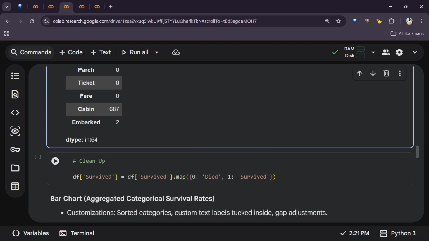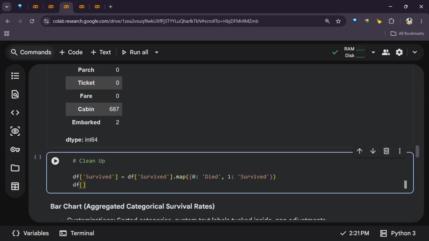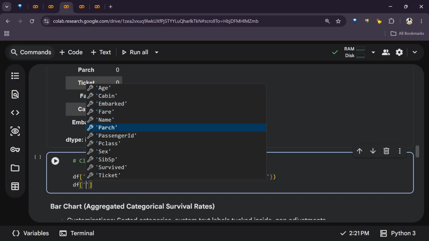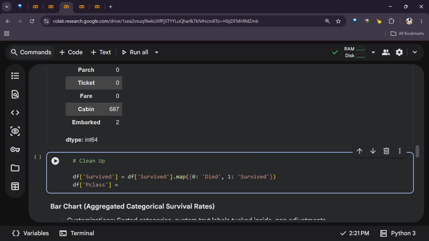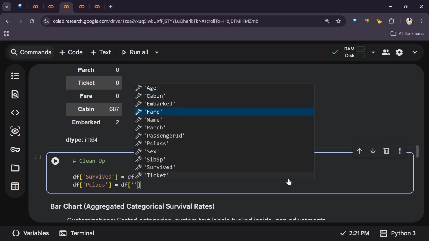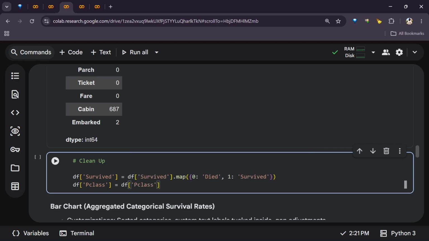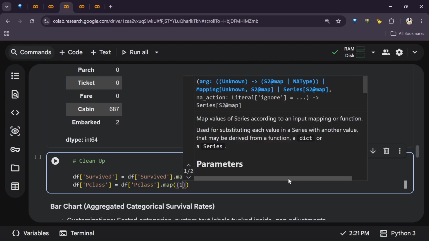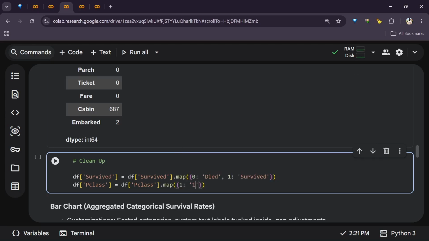I want to map it as df, where's P class again, is equals to df P class dot map and pass in the dictionary. We say 1, and just do it as first class. 2, and do it as second class. And 3, we'll say third class.